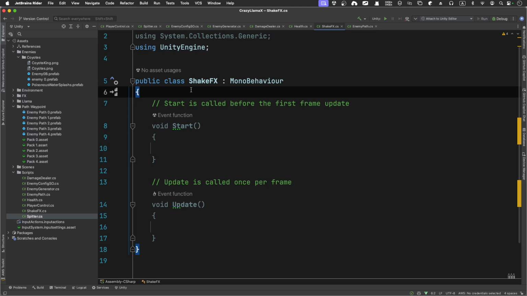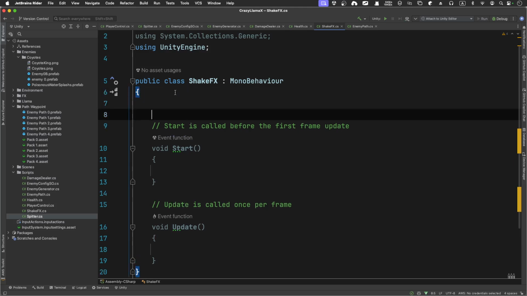Alright, I don't know how to say that. It's just the magnitude of the shake, in the up, down, left and right, and all directions. We're going to use a random number generator to actually move the camera, and then move it back to the original position. Okay, so let's do that.